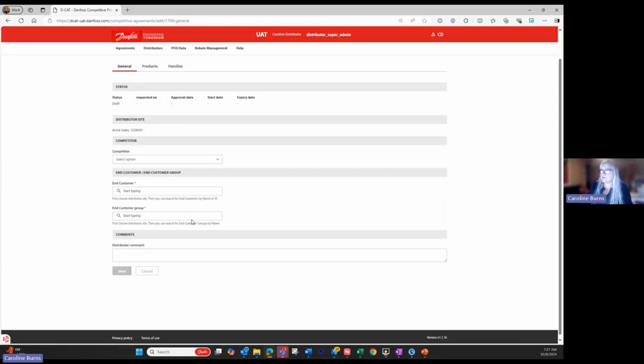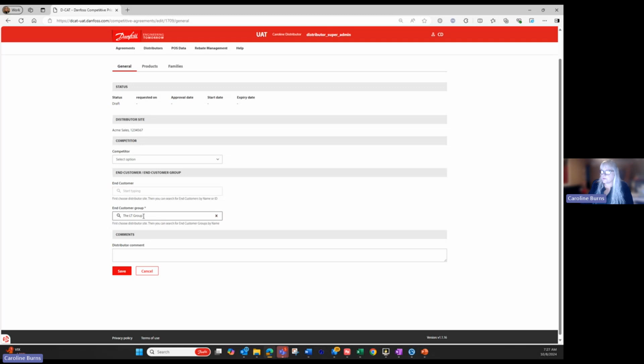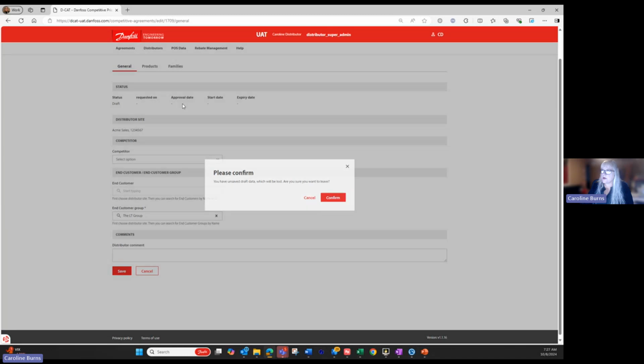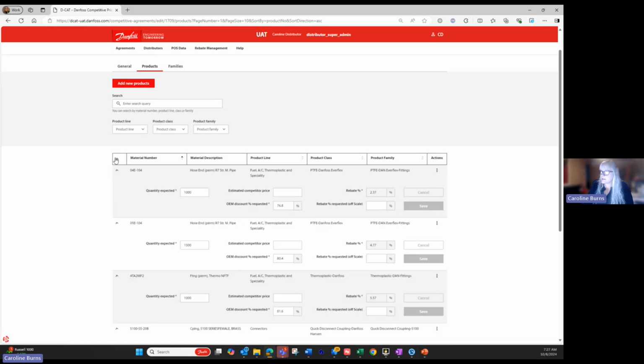So we go here to the agreement. We can see that it's in draft status. It's for Acme Sales and this location, and the end customer is Foghorn Farms. I can change this still at this point if I wanted to make it for something else. I think I took all of the customers off of this one, but we'll see. And then we have the products. So it has all of these products in here.